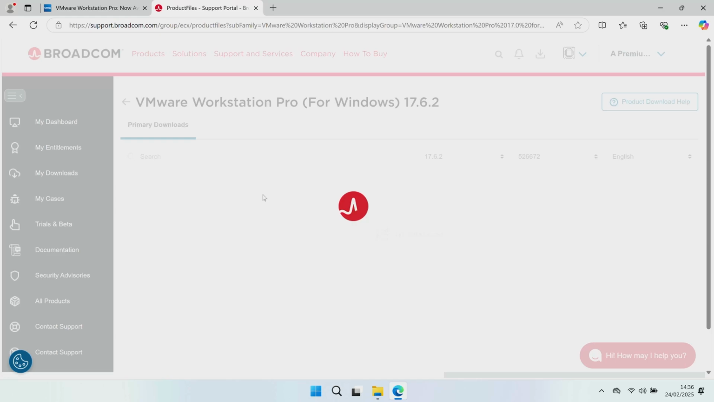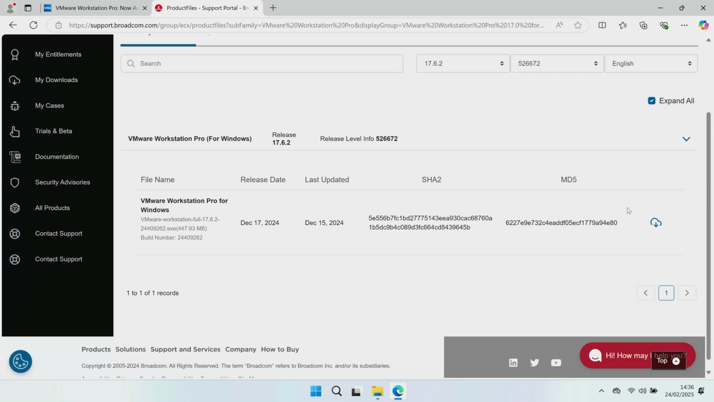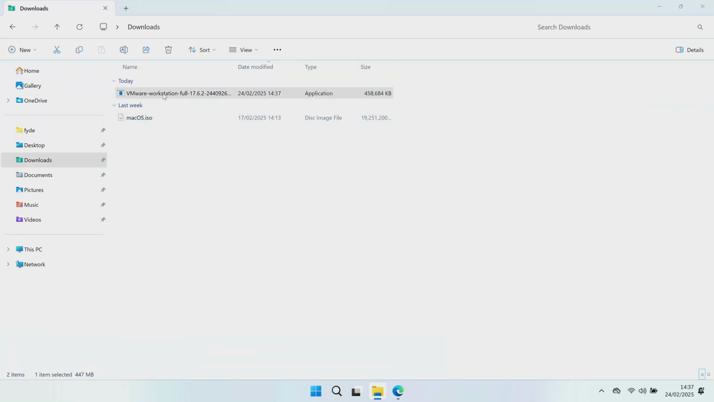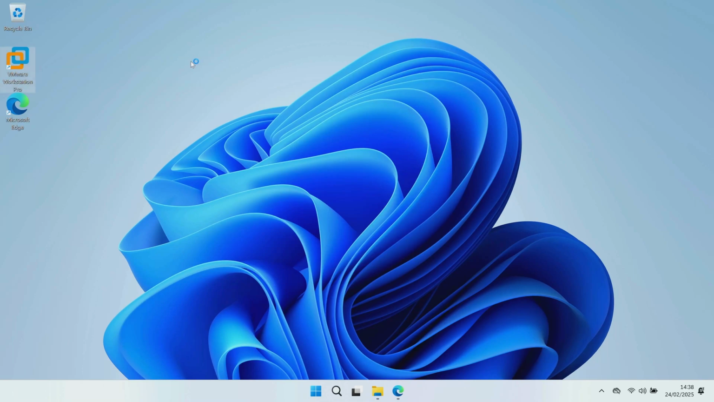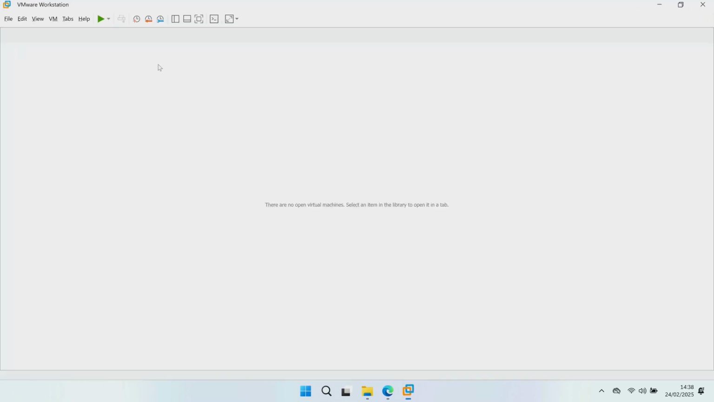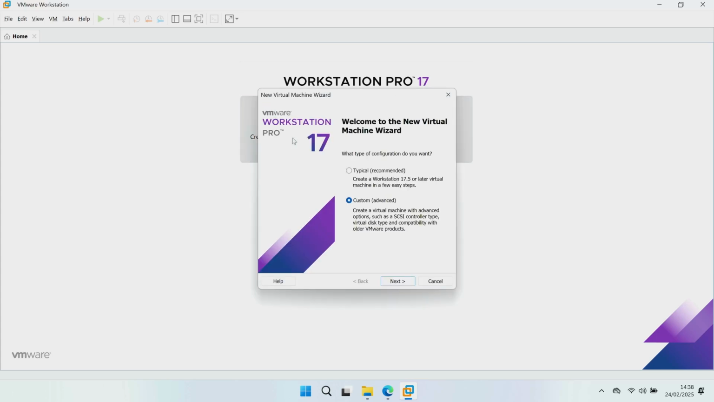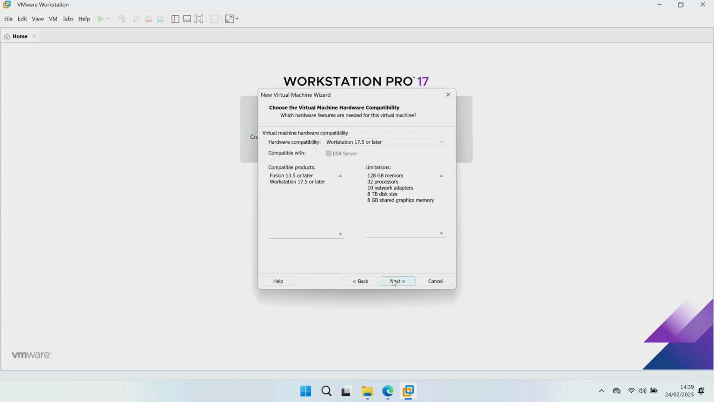Click download, agree to the terms, and you will get the VMware Workstation Full 17.6.2.exe file. Run the installer from your Explorer. The installation process is straightforward and should only take a few minutes. Here's the catch though. By default, VMware Workstation doesn't support macOS as a guest operating system. When you create a new VM, you'll notice only four options there: Windows, Linux, VMware ESX, and Other. No macOS.